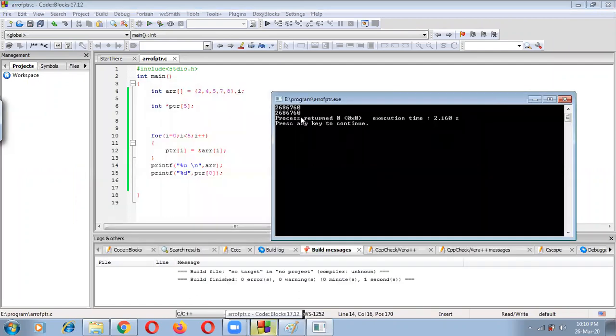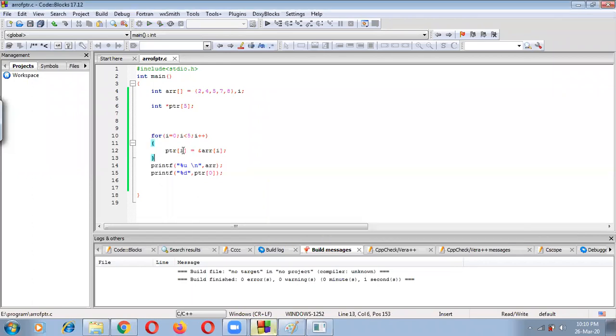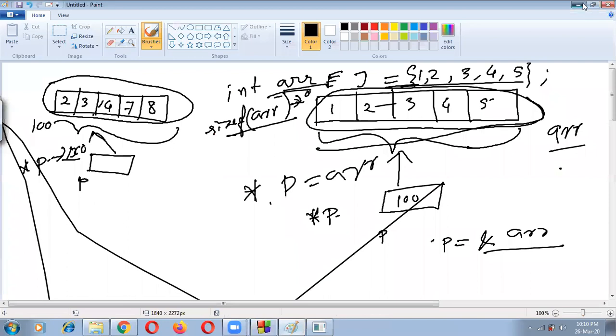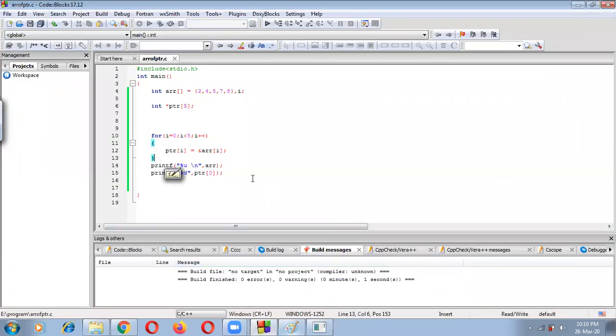Both, see, inside ptr 0, what I am keeping is ampersand of arr 0. So actually it is holding the starting address of the array, right? Simple. Up to this, understood? Any doubt here?